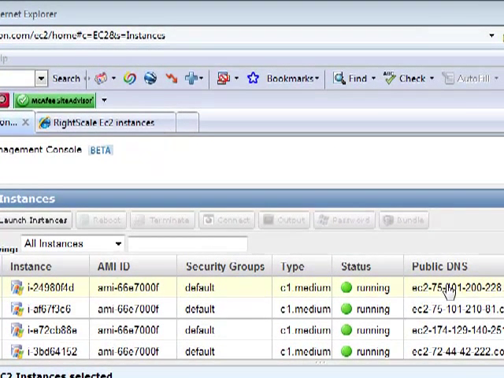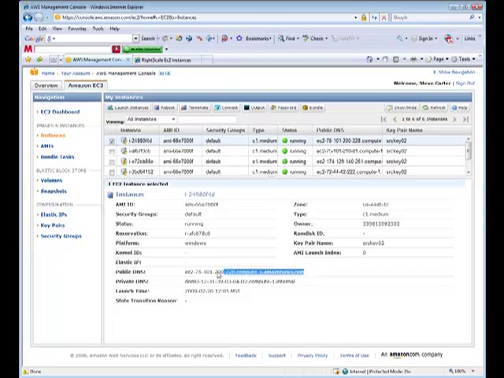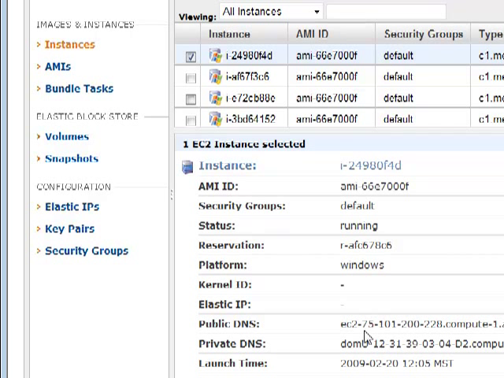DNS is domain name service, and basically if we typed in all of this stuff, or clicking here we selected it and pasted it, we could get to this machine. Now, as a part of the name is the IP address, 75.101.200.228. So basically we can also get to it with that.